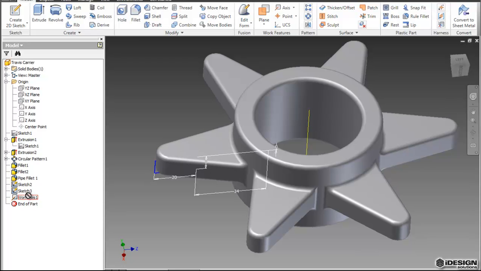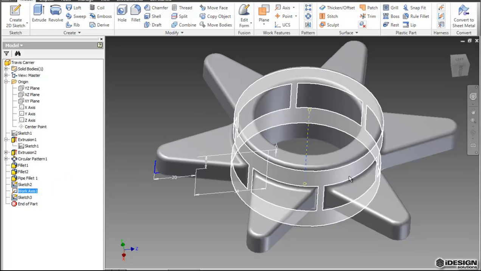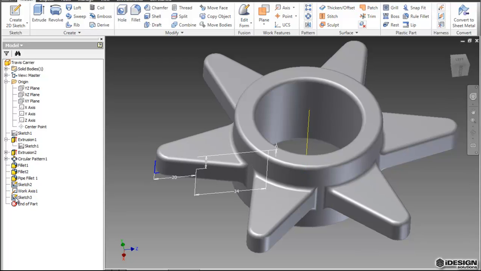The order of these is pretty important. If you were to place this on top and then try and do an extrusion or revolve using this sketch, it might not recognize where this work feature is. So what we're going to do is leave that where it is, and I'm going to leave the sketch where it is and see if we've got it in the right order.